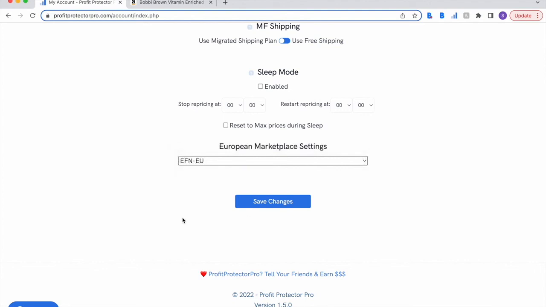As I said, if you make any changes in your settings, don't forget to click Save Changes so that those changes are then put into place. But that is a walkthrough of your main account settings in Profit Protector Pro.